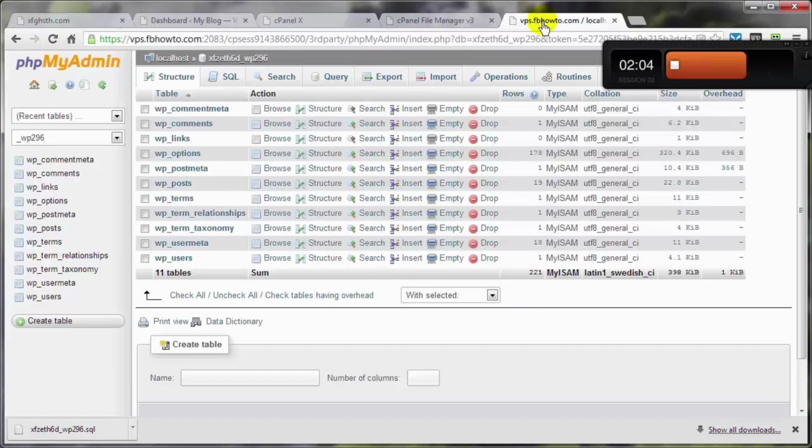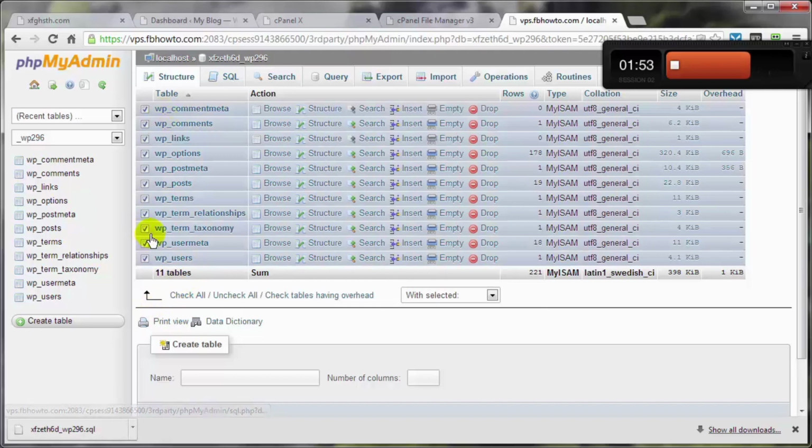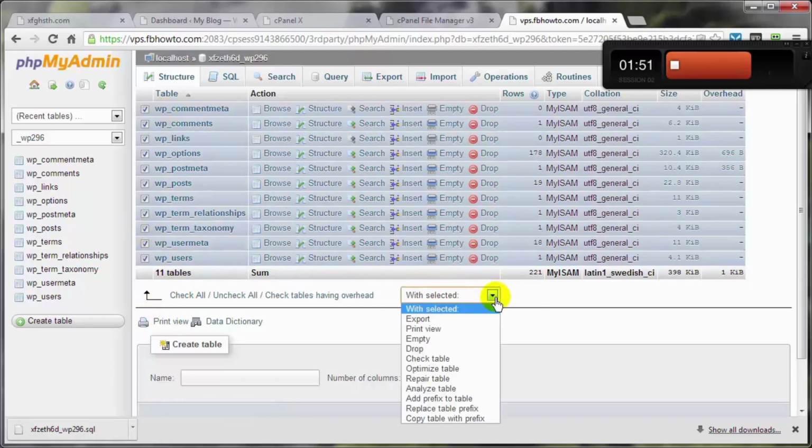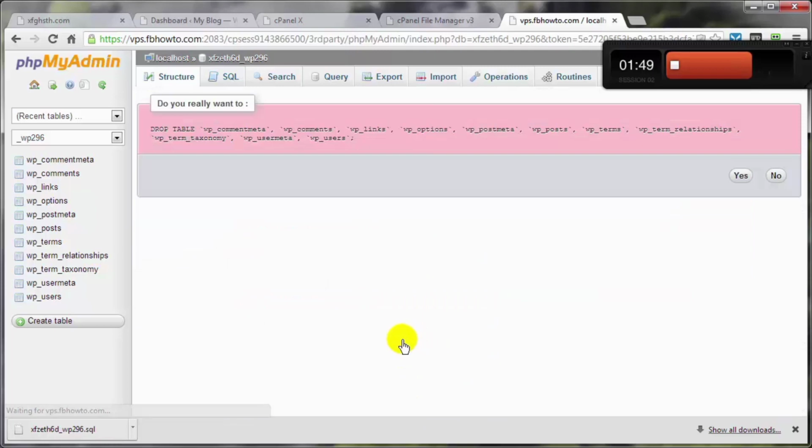Now then, to repair. Let's go on back in here, because we don't know what broke, right? So we want to first upload our clean database. So we come in here and we want to select all these tables. We want to get rid of them. Come on in here and drop them. Are you sure you want to do that? Yes.